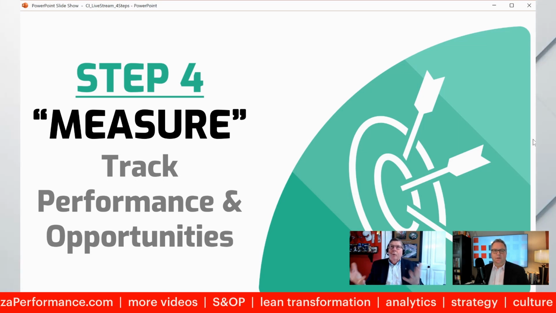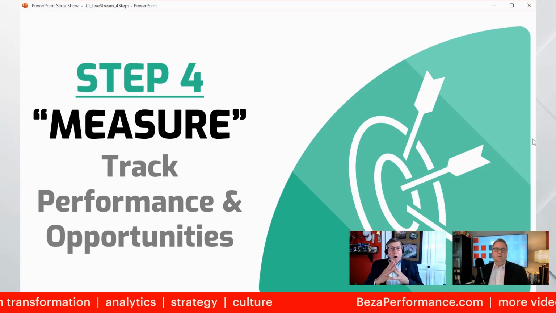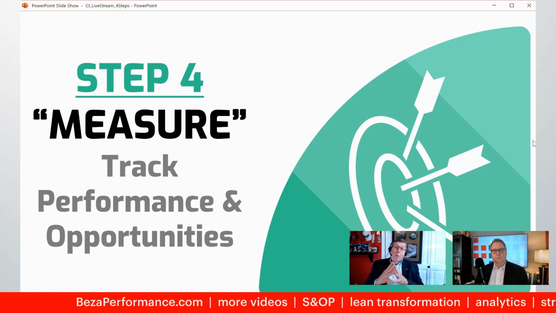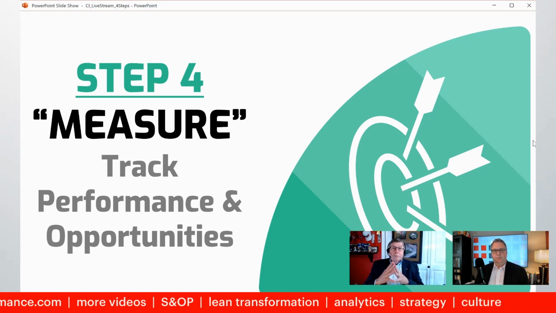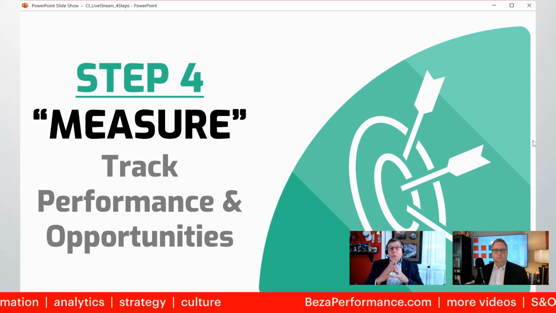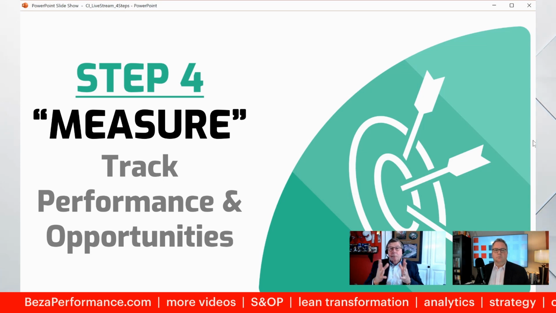Measure is saying, okay, we've updated the data. Did the decisions that we made work? And are there new opportunities that we didn't see before that we can take advantage of? So it's a cycle as you have in this graphic, and being able to look at those updates and continue to gain competitive advantage.